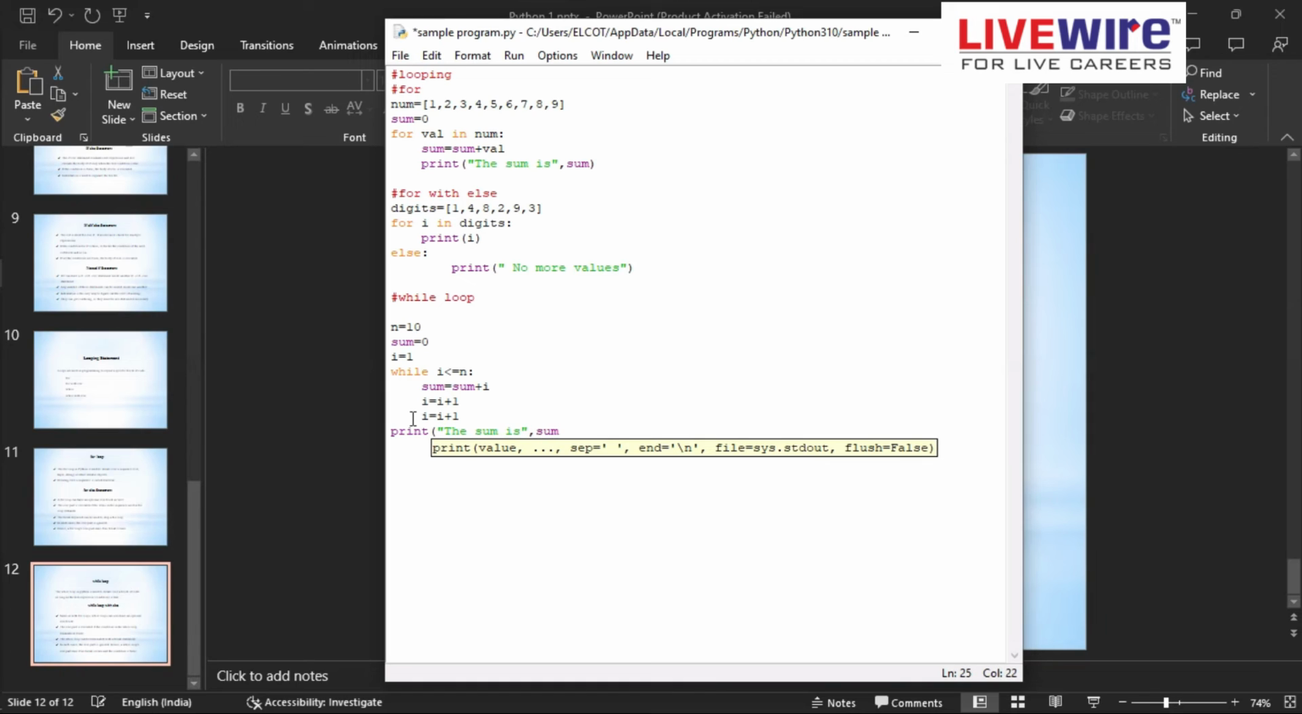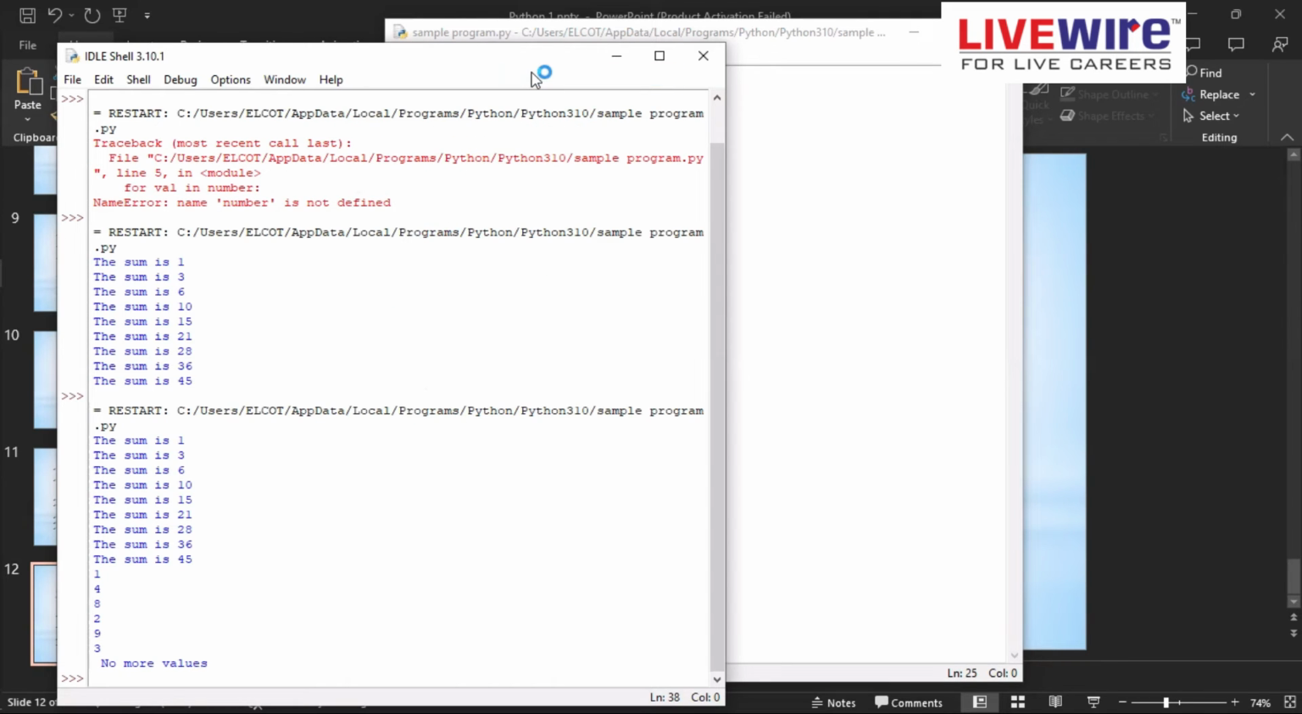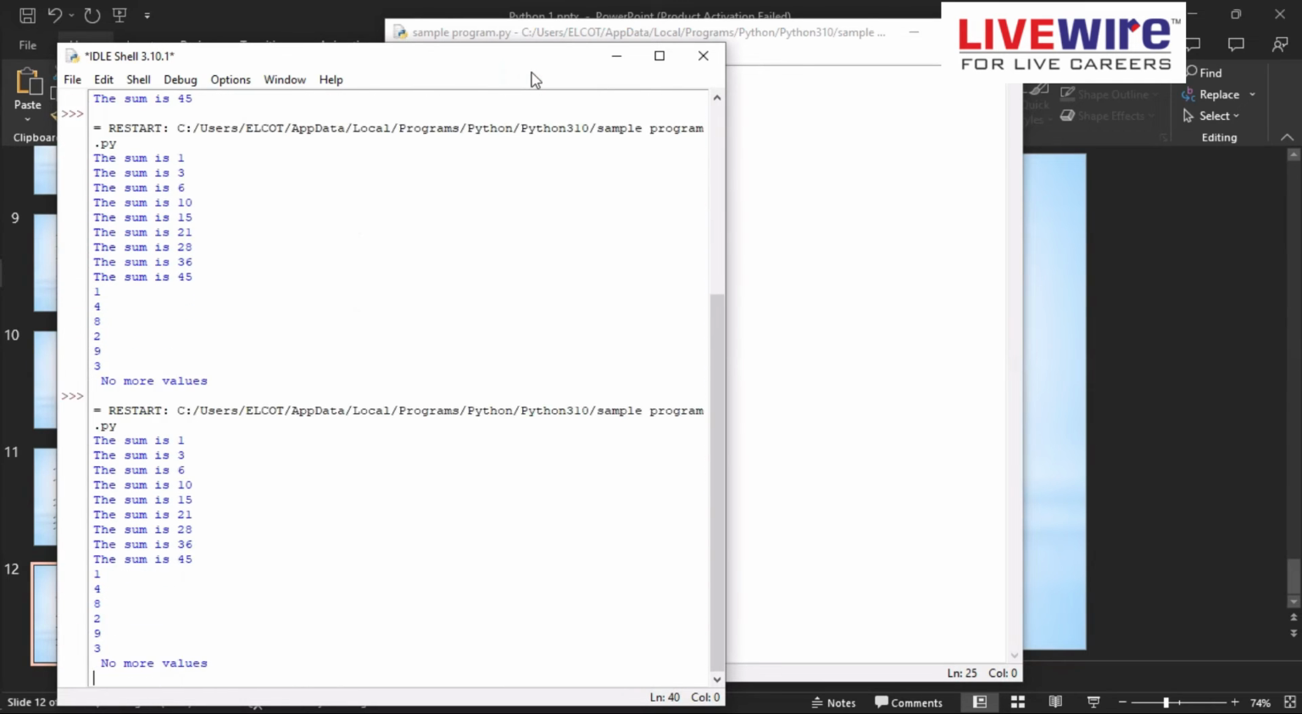Then print, within double quotes, the sum is, comma, sum. Sorry, I have given the same condition twice, so I'm erasing that. Now print the sum is, comma, sum. Now save and run the program.